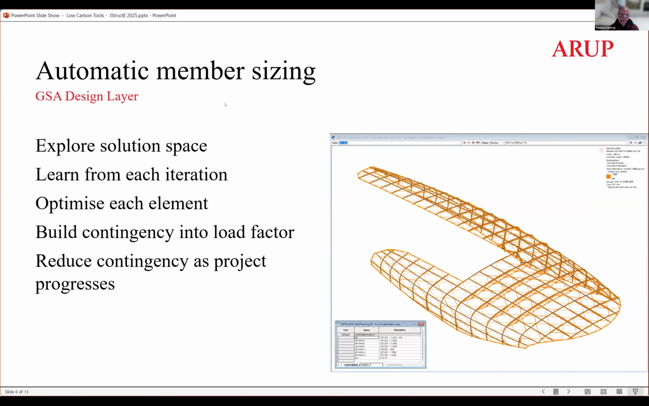So automatic member sizing, this is an example of a roof I'm looking at the moment. It's a way of exploring the solution space, so you can try different things. If you can quickly evaluate how efficient or inefficient they are based on your carbon budget or weight budget that you set initially, then you can learn from each iteration and try something else and try something else and try something else. And I would expect to get through about 4 models a day, getting through about 20 models a week, as in 20 different ideas to assess which is likely to be the most productive.